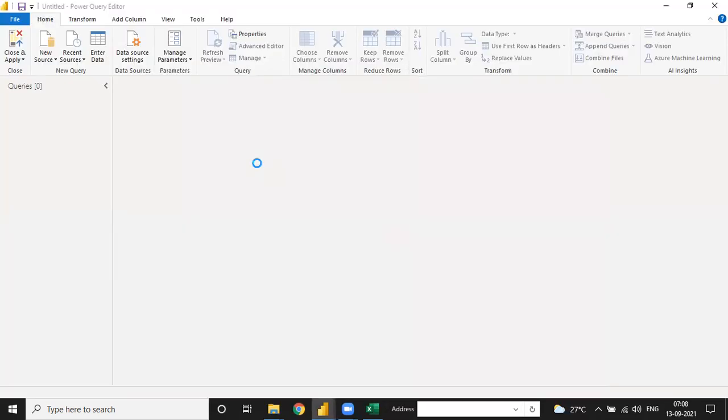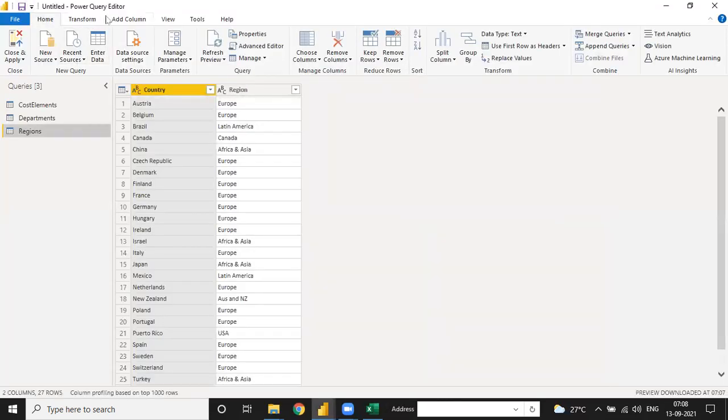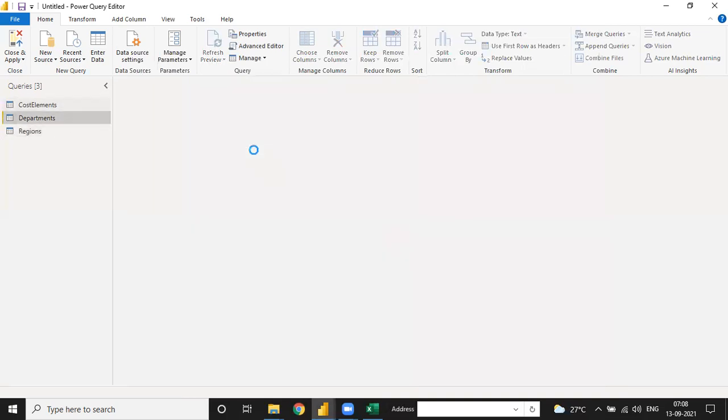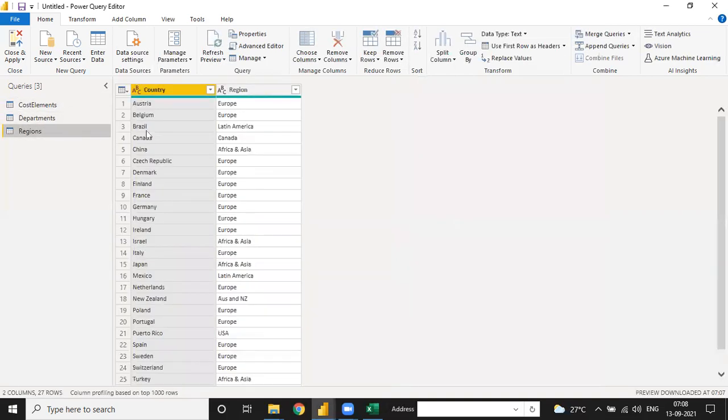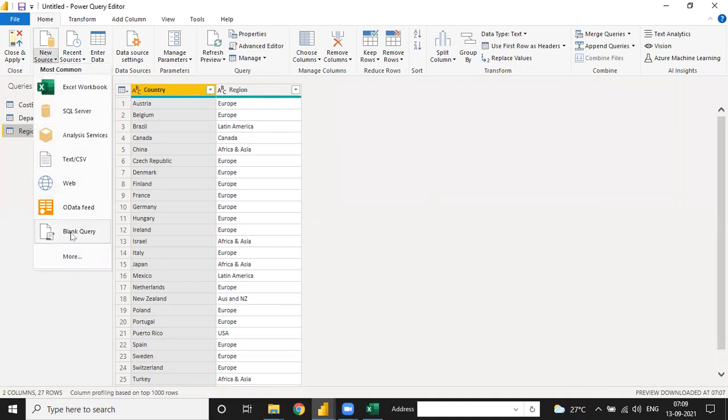When we click OK, our query editor page opens, like this page. The files are showing as cost element, department, and region. All these three tables have been connected to your data. Now we are going to load this, but before that I will transform all the data, like we have the dim tables. Now we have to extract our next file, the budget table.